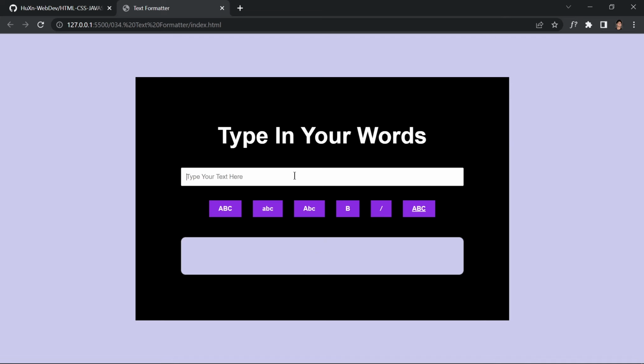Like if I just type something right here, and if you click on the first one, it will make it uppercase. If you click on the second one, it will make it lowercase. If you click on this capitalized, it will not make it capitalized. If you click on this bold one, it will make it bold. If you click on this italic, it will now make it italic. And if you click on this underline, it will now make it underline right here.